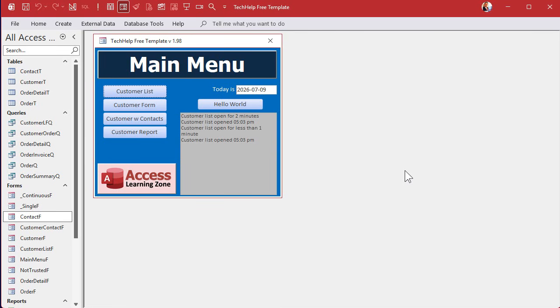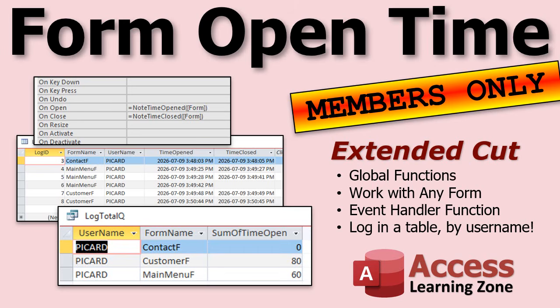Of course, now, this version only works for this one form because the code is hard-coded right into the form itself. But what if you want to do this for a bunch of different forms in your database without copying and pasting the same code over and over again? This is where things start to get interesting. So in the extended cut for the members, I'm going to show you how to turn this into a reusable framework that works with any form. And you don't even have to put code in the form's module. We're just going to use event handler functions.